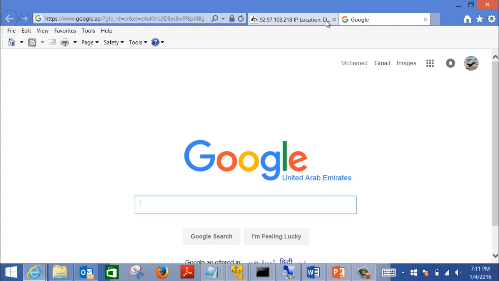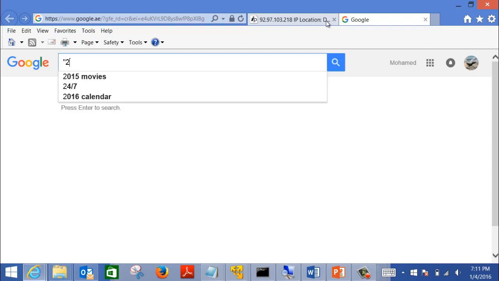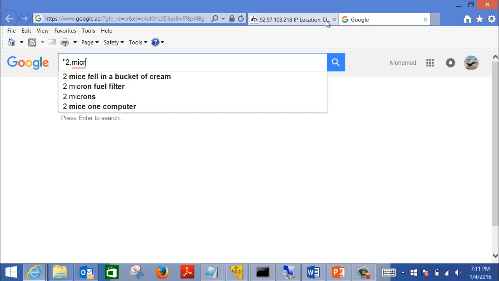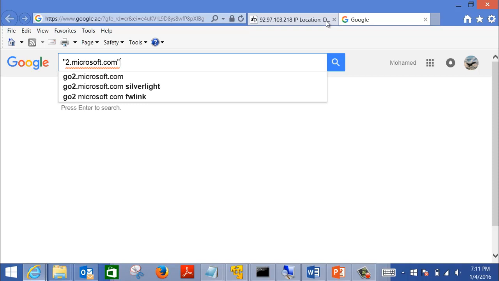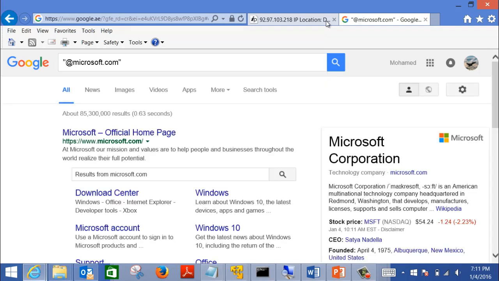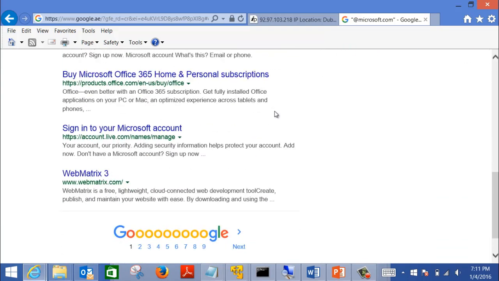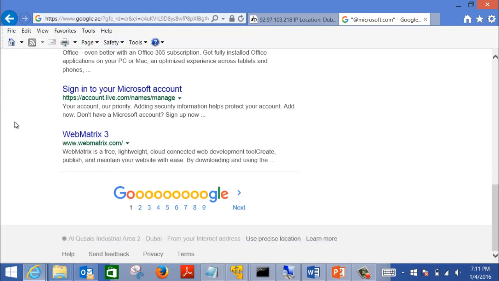So for instance, if I'm looking for people in Microsoft, I can just go and search, write a quotation, @microsoft.com. And this is just a proof of concept. My point here, by writing this in quotation, I mean I need to search for whatever has this part exactly, @microsoft.com. So I'm looking for people with email at Microsoft.com, and I can search for websites that have people from Microsoft or working in Microsoft.